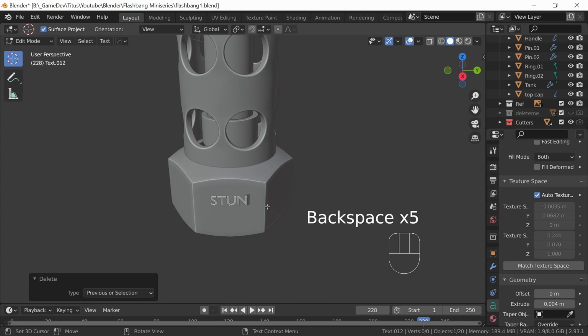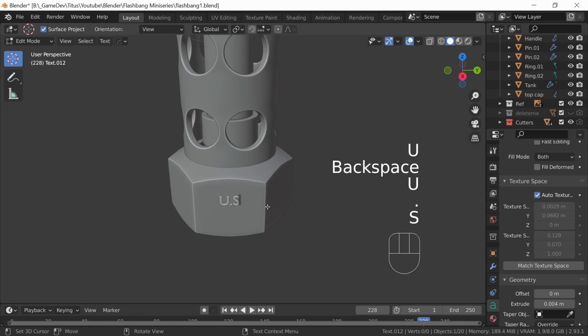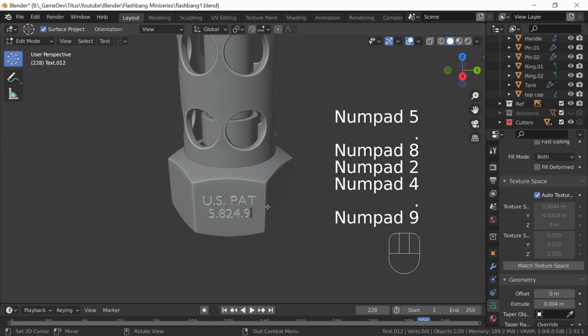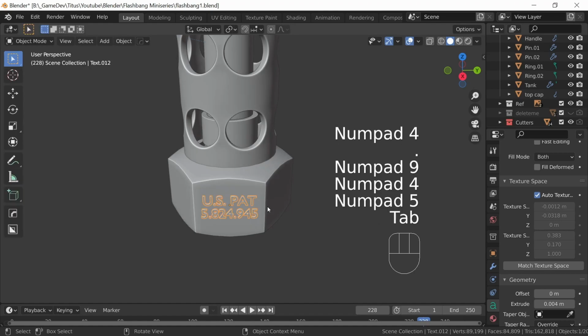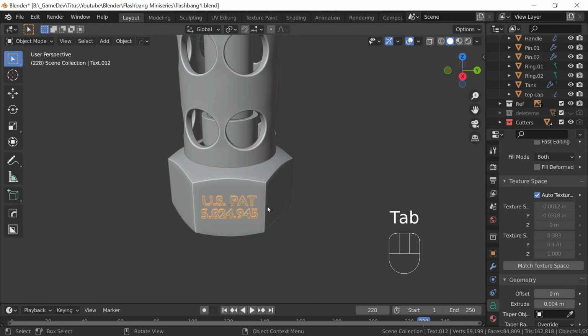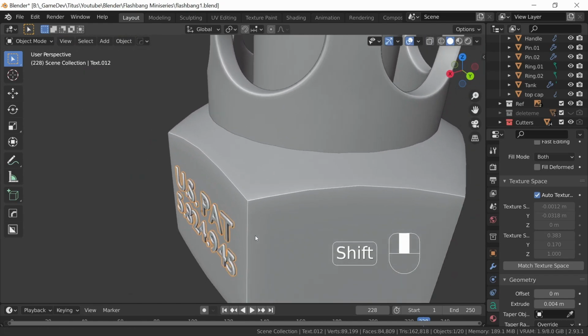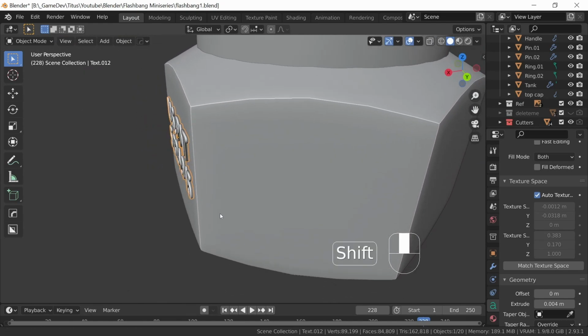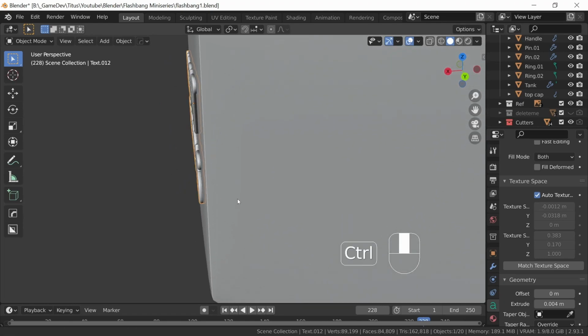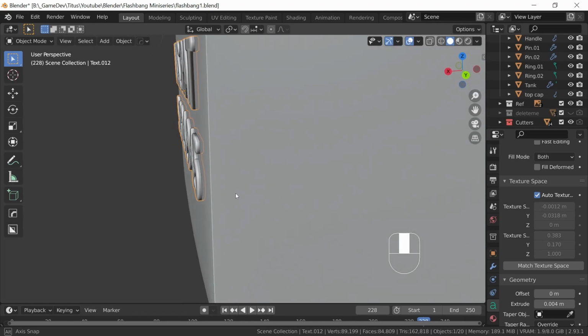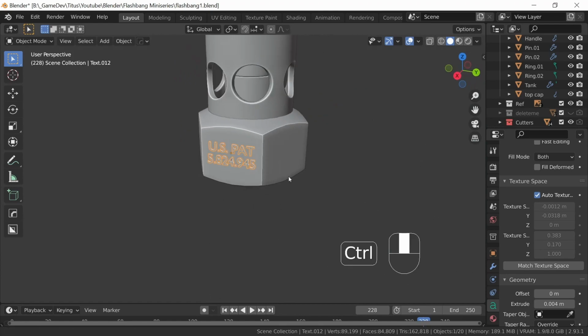Now this one, I'll tab into edit mode. I found something that just has a patent number on it, so we'll try US patent, and then a new line, 5.824.945. You can put whatever you want, or if you're doing this for whatever projects you're doing for, but it's nice that Blender has this option actually. It's very handy. And this should be dug in perfectly because we grabbed it from our top part, so that looks good.